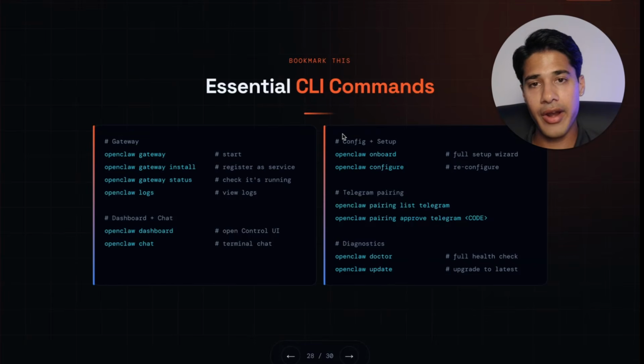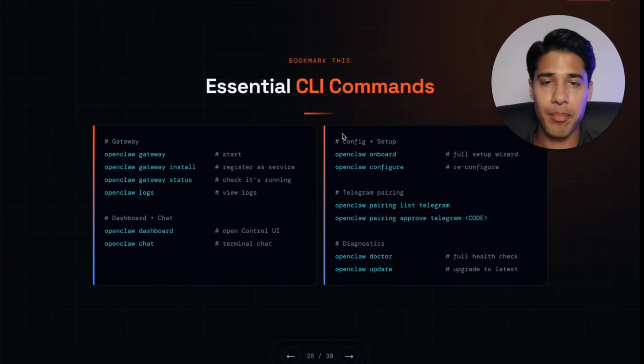For Telegram pairing, OpenCloud Pairing lists Telegram, shows pending requests, and OpenCloud Pairing approve Telegram, followed by the code, approves a specific account. For diagnostics, OpenCloud Doctor is your health check for everything, and OpenCloud Update upgrades you to the latest version. That's the core set. Everything else will come up naturally as we go deeper into specific topics over the next few days.